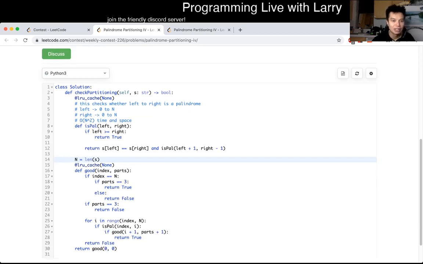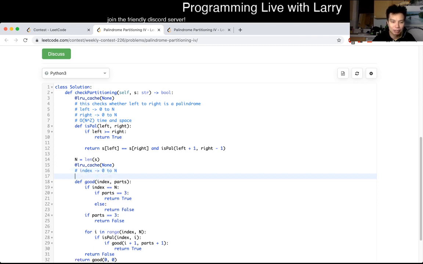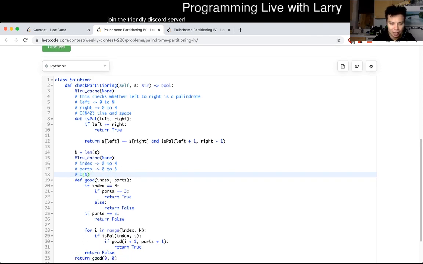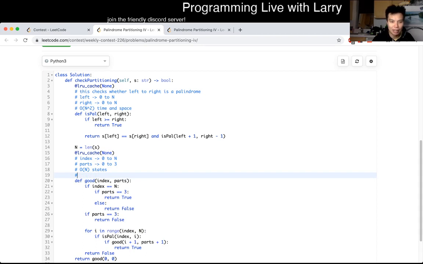And then from that, we're able to do this depth first search brute force. It's basically, okay, index goes from 0 to n, parts goes from 0 to 3. So obviously this is going to be O of n, because, oh snap, actually now, because of this for loop, there's O of n states. Each state takes O of n square work. Is there a linear time algorithm?